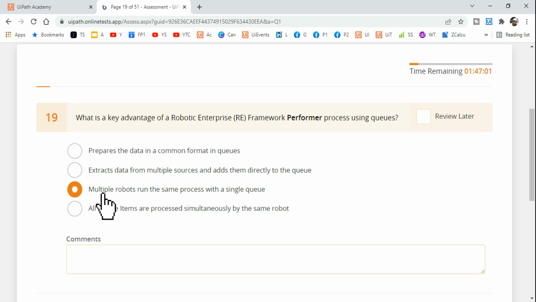Let's read the third option. Multiple robots run the same process with a single queue. Is it right? Can I deploy multiple robots to a single queue? Just imagine there are 5 different robots I have created, for example, 5 different laptops. Each laptop has one robot installed, and all of those robots are trying to pick items from the one queue.